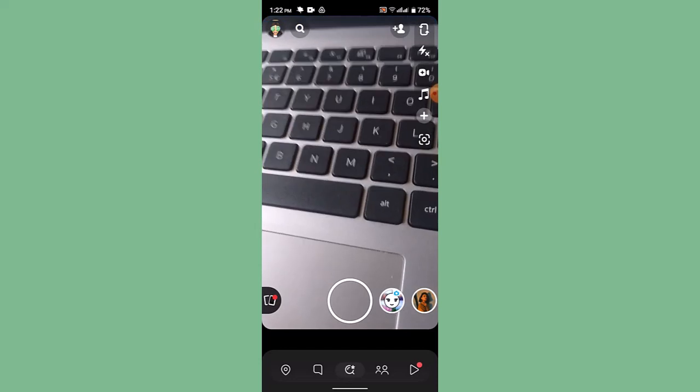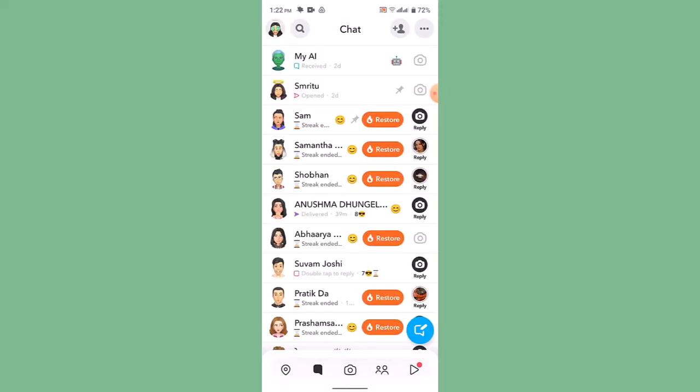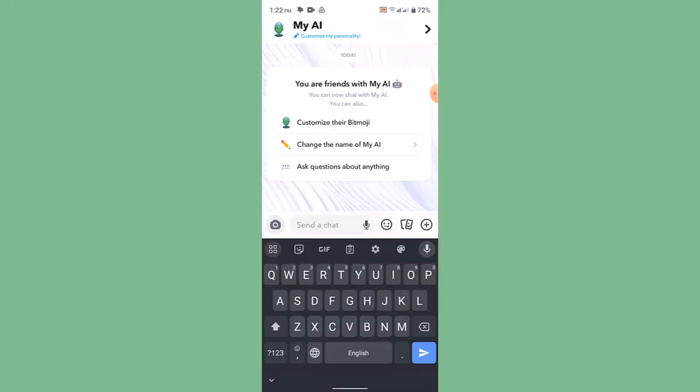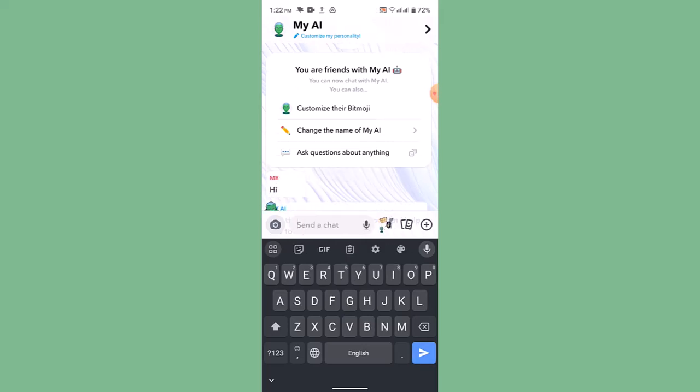Now, if you head over to your chat page, you can see right on top, you have My AI. So if you just tap on it, if you're new, if you have not enabled the My AI feature, then you'll be asked to allow all sorts of permissions. And after that, you can just start texting or sending snaps and all that.